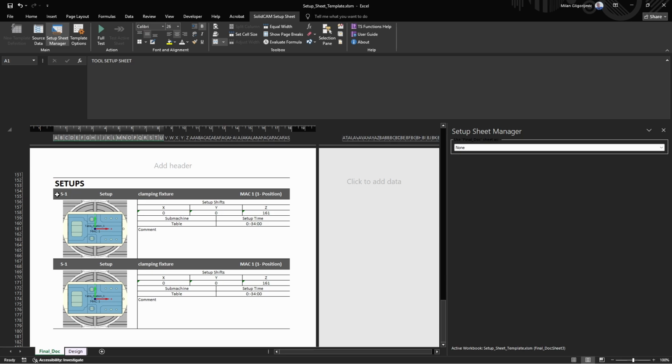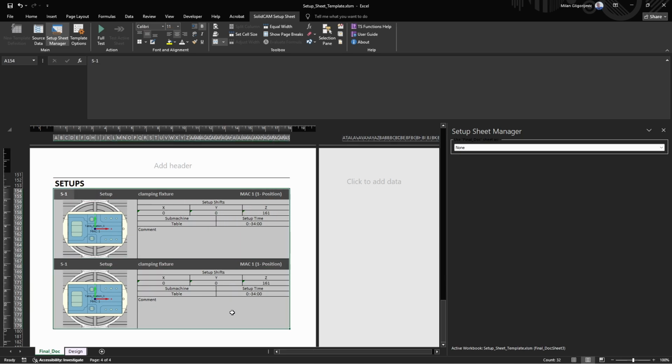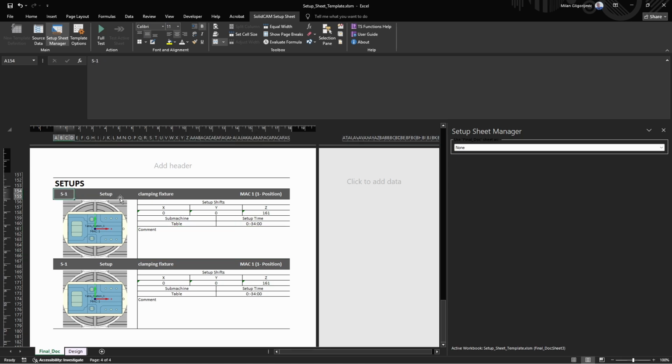Also, you can note now that we have 2 setups in our CAM part, which means twice we have setups here in the setup section, and all of the values are repeating for both setups. This is because all the values in the cells are hard-coded strings, and we will change this in another video.